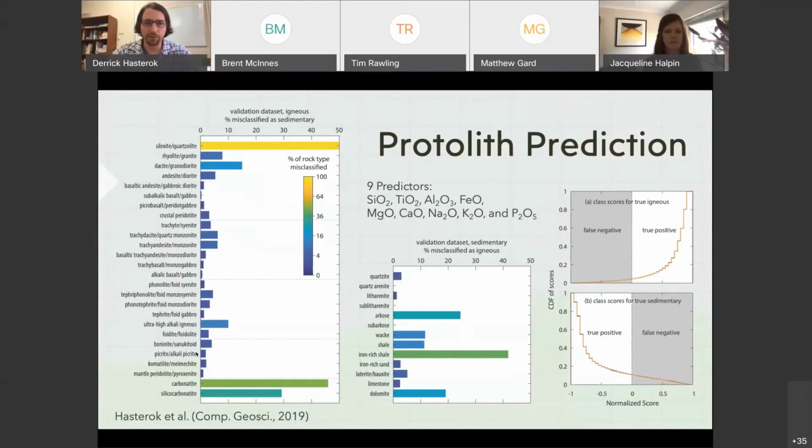But for most rocks in the database, it actually does a pretty good job. For sedimentary rocks, it does a pretty good job, except for a few here. The ones that it has the most trouble with are these iron-rich shales and the arkose. So arkosic rocks are compositionally very similar to granodiorites. In fact, they're basically just disaggregated granodiorites. And one of the things that one of the reviewers actually said was that he was really impressed that we were able to even get this sort of accuracy for these types of rocks, because they are so similar compositionally to the igneous rocks that they're derived from.